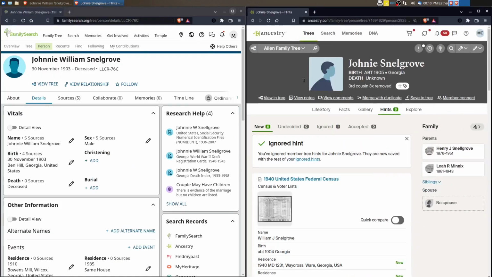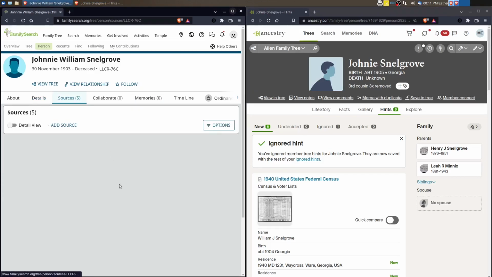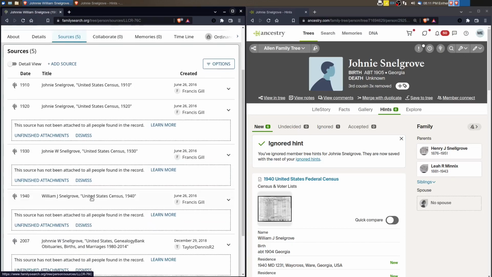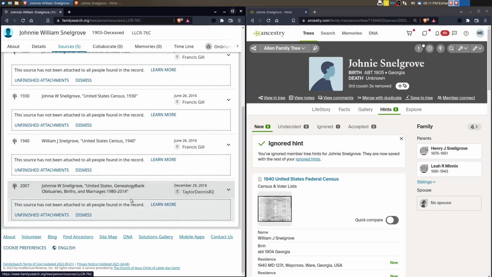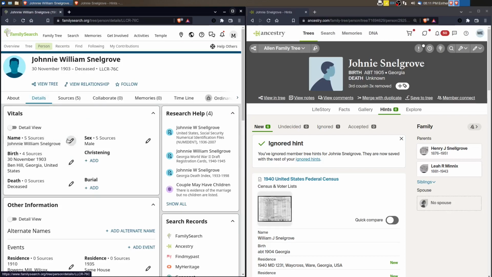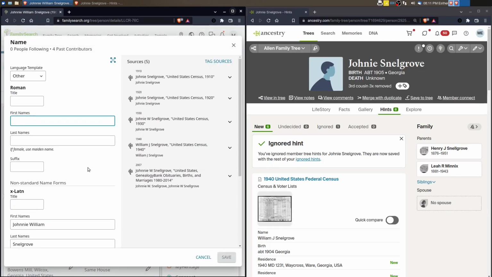I'm going to look at the Family Search. Says that his name is Johnnie William Snellgrove, which is very likely. You'll also notice that Henry's last name is spelled with 2 L's. His is spelled with 1. The record hints are all with 2 L's, so I might change that to 2. We can look at the record hints here. The census has them as 1 L, but everything else, like his obituary, has 2 L's, which means that would have been something that family would have created. So very likely he had 2 L's in his name. So I'm going to go ahead and change that.